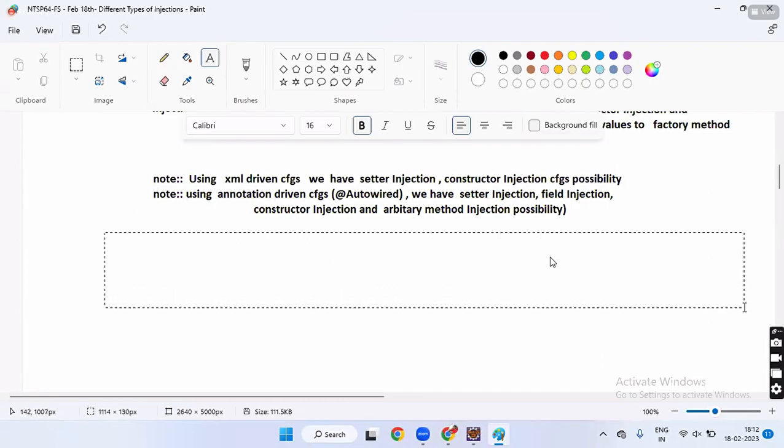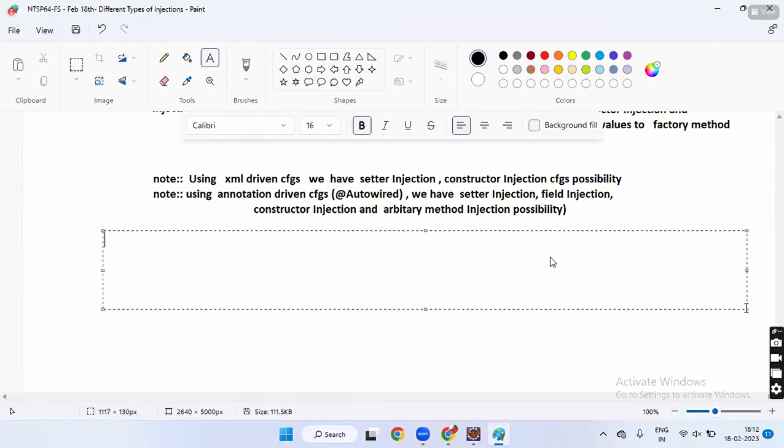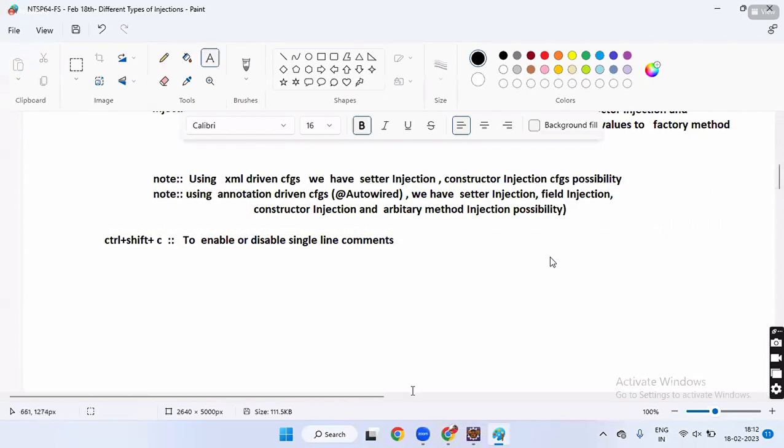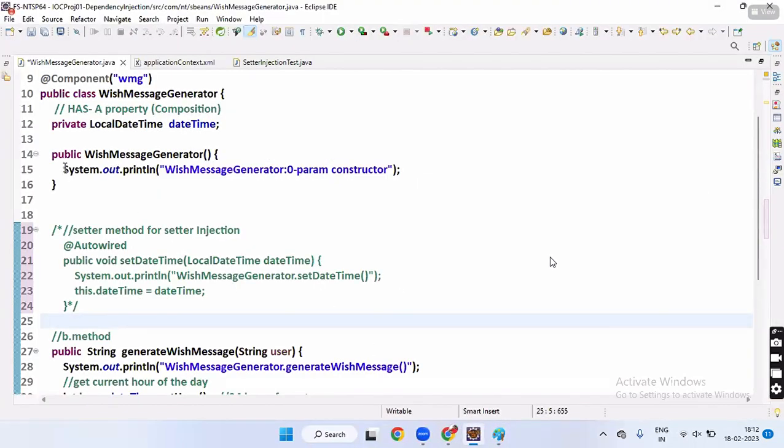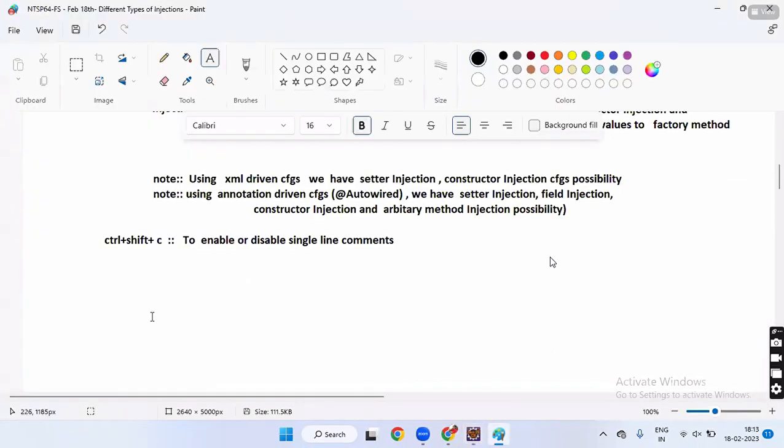Okay, everyone, please come back. The comment we discussed, guys: Control plus Shift plus C, to enable or disable single line comments, boss. They will generate only single line comments. Suppose I am on this line, Control plus Shift plus C. Single line comment has come. Control plus Shift plus C again, single line comment gone. Same key, one time for on, one time for off. Toggle key, boss.